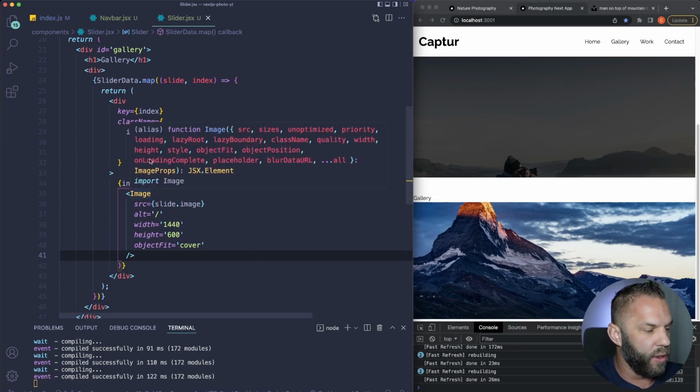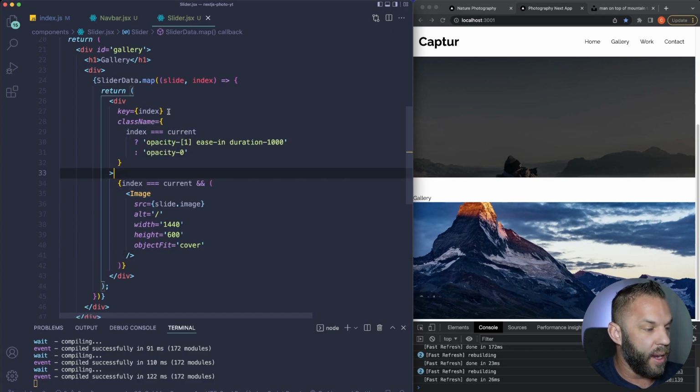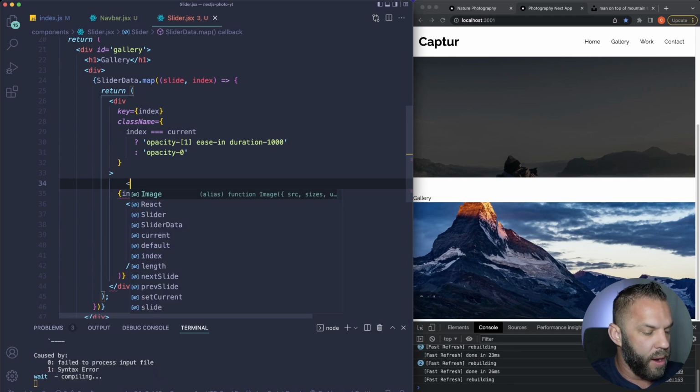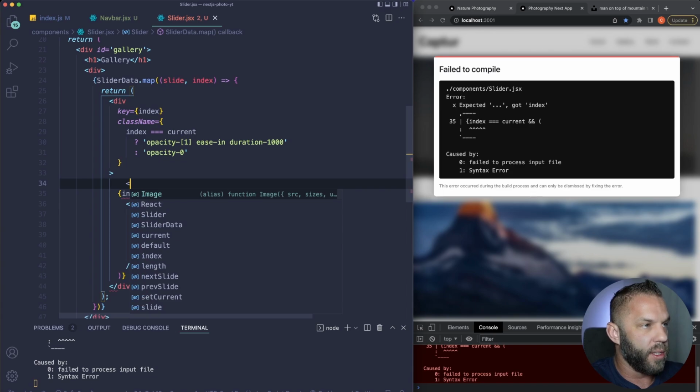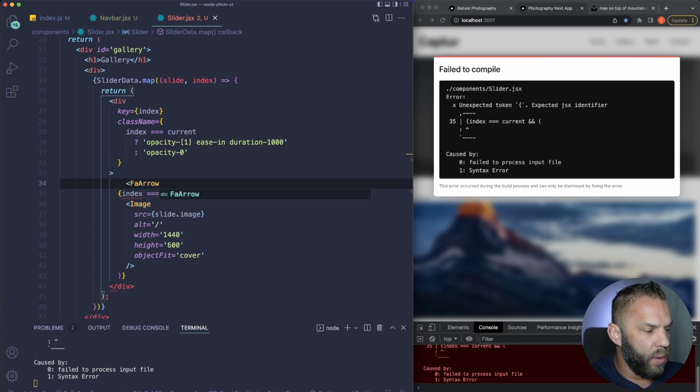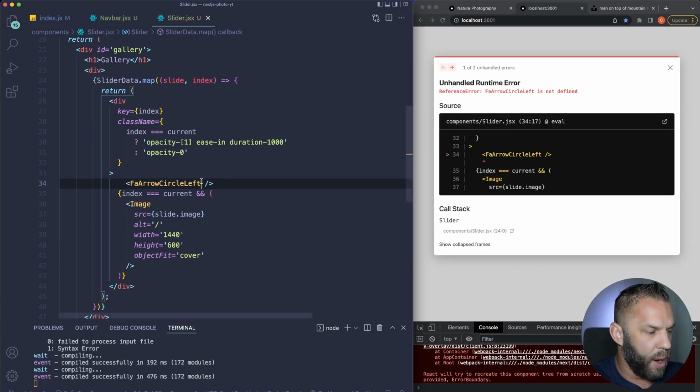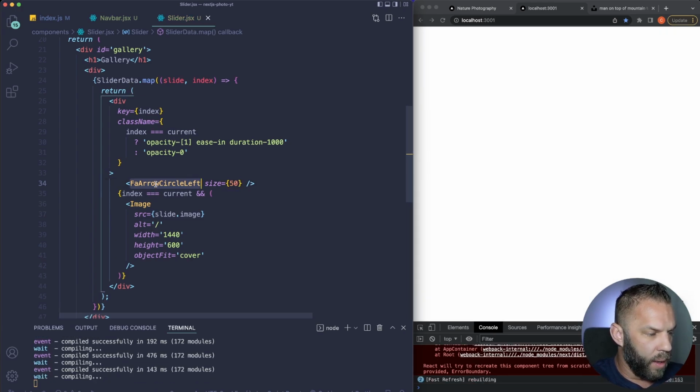So now what we need to do, finally, is add in our buttons here, and we're going to do that right here. We're going to have a button here, and this is just going to be a React icon. We've already installed the packages. For this icon, I'm going to say FaArrowCircleLeft, just like that. Let's just give this a size property of 50. I'm going to go ahead and copy that.